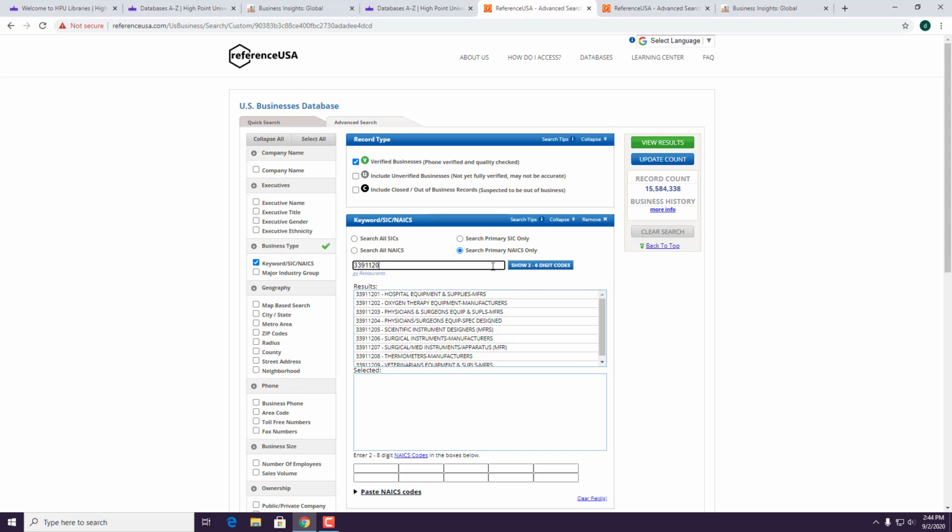Because as I back off from these numbers, if I put in fewer numbers, it actually breaks out the area. So hospital equipment suppliers, oxygen therapy, surgical equipment, scientific instrument designers. There's some cool stuff here. So I can actually go in and choose more than one of these. Or I could choose one and come back and choose the other. But today I'm just going to choose that one.